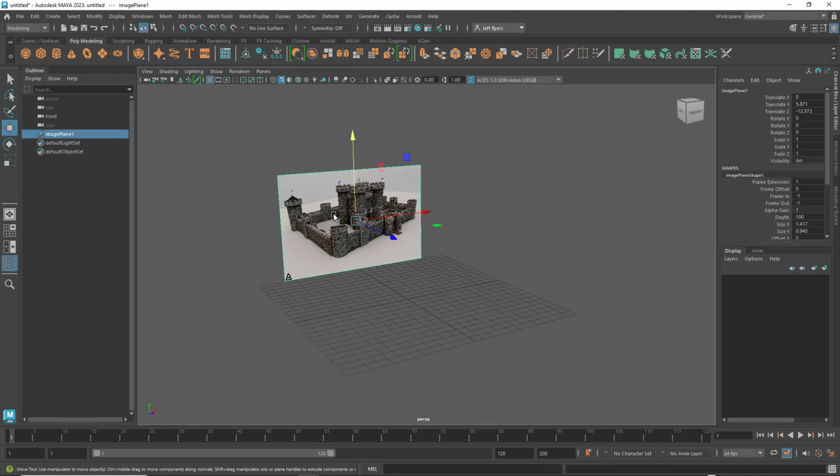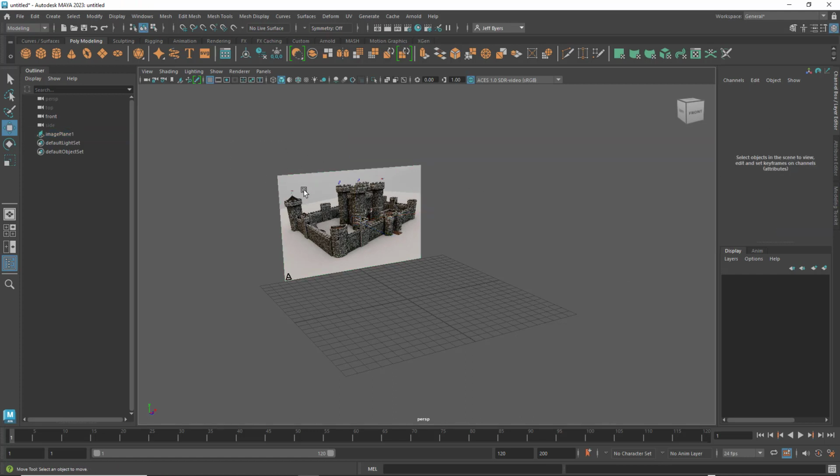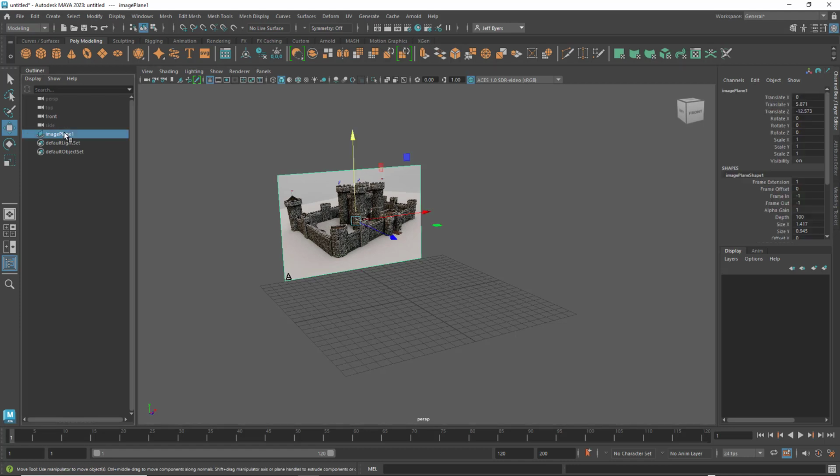And then you want to select it by marquee selecting it or clicking on it. Now if you don't see it and you can't click on it, then you can find it right here. It's called Image Plane 1. You can delete it. You can select it this way. This is called the outliner. Basically it shows everything in your scene, lays it all out for you. That's why they call it the outliner.